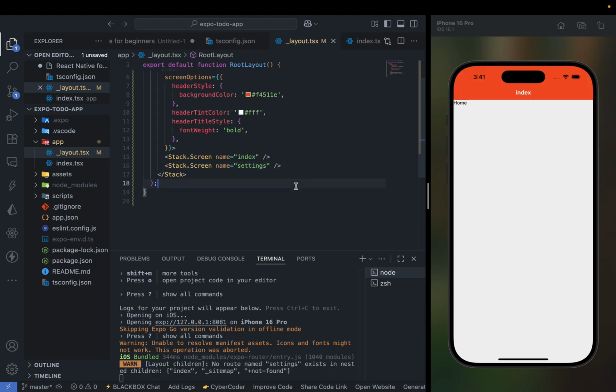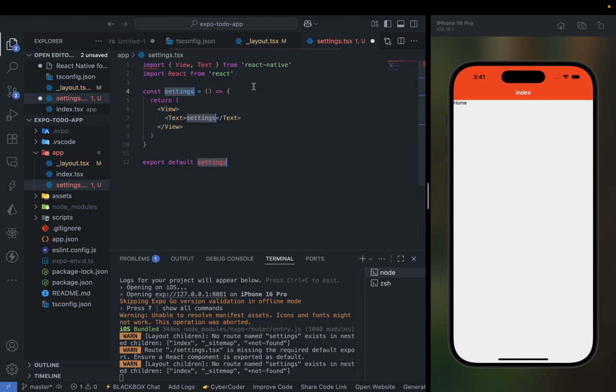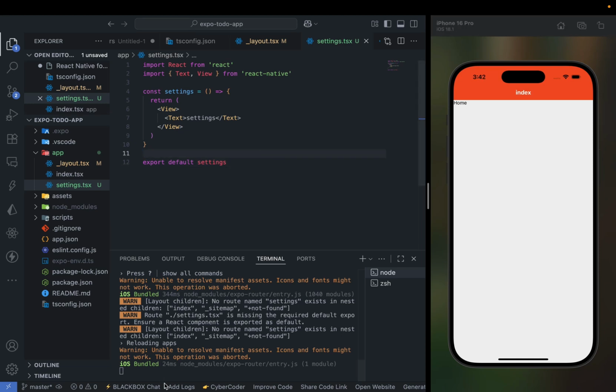Once you add this, you can see how it reflects in our app, like the background color of the header has changed to this color using the header style prop. But as you can see, no route named settings exists in the navigator's children, because we don't have any file called settings.tsx or any folder named settings inside our app. To add that, you can just add settings.tsx and then create a basic React Native component. Once you refresh it, you won't see that error inside the project.